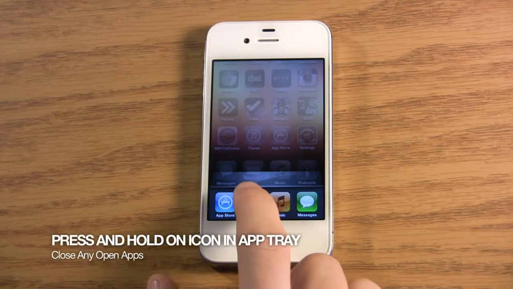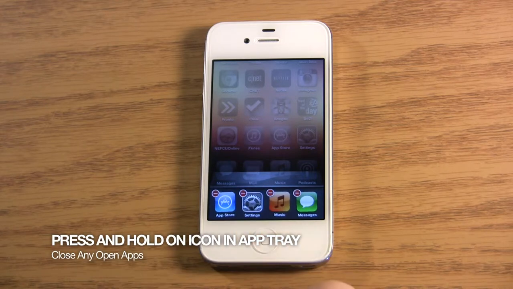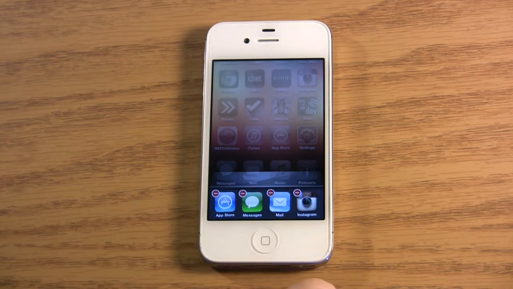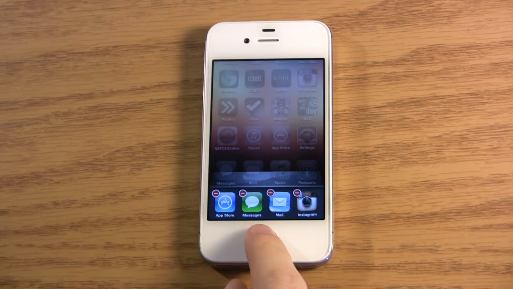Now, let's talk about how to close applications. Once you can see all your open applications, you can press and hold on an application icon until they start to wiggle, and then you can press the minus button in the top left corner of that icon to choose which ones you would like to close.